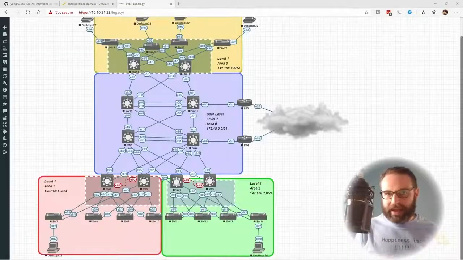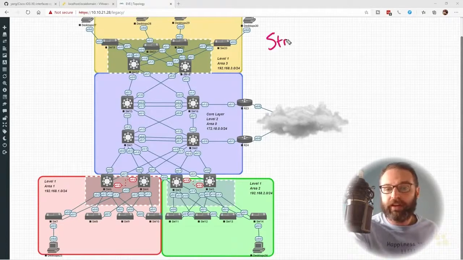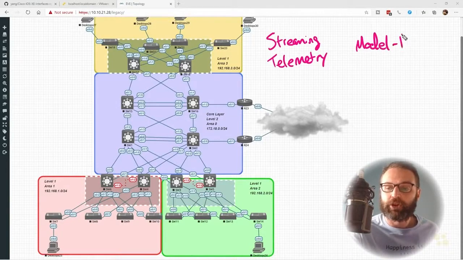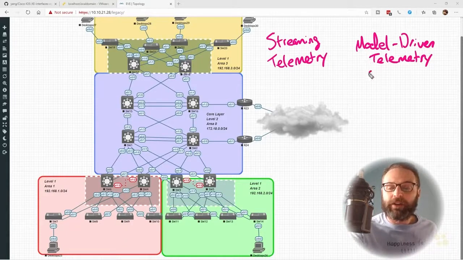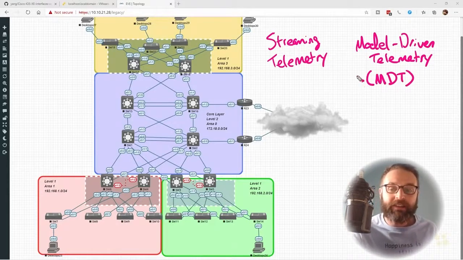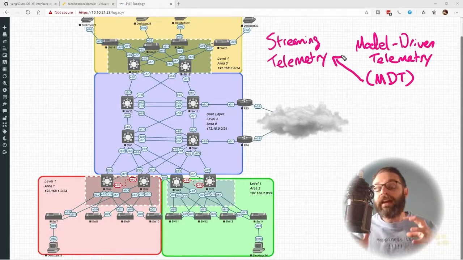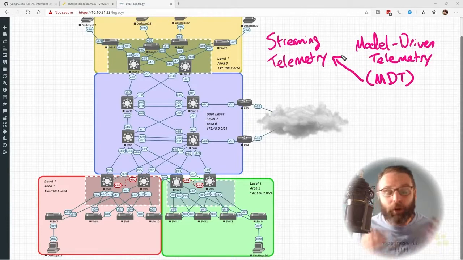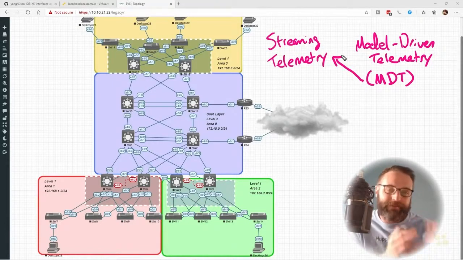Let's get going. Out of the gate, one of the things that we need to demystify is the difference between streaming telemetry and model-driven telemetry. Here's the thing. Model-driven telemetry and streaming telemetry are not the same thing. Model-driven telemetry, oftentimes abbreviated as MDT, is a kind of streaming telemetry, no different from how OSPF is a kind of IGP, or interior gateway protocol. So let's first talk about what streaming telemetry really is at the end of the day, and then talk about how model-driven telemetry is a variant of it.